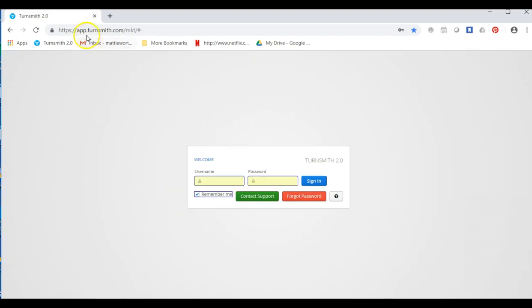First, open your web browser and go to the Turnsmith 2.0 or TS2 login page. The URL will be provided by your trading partner. Key in your supplier username and password. Click Sign In.